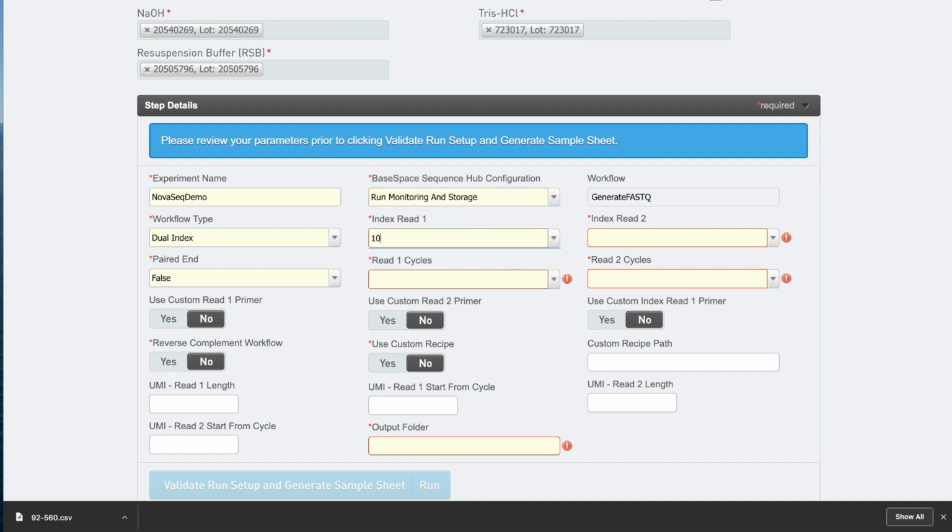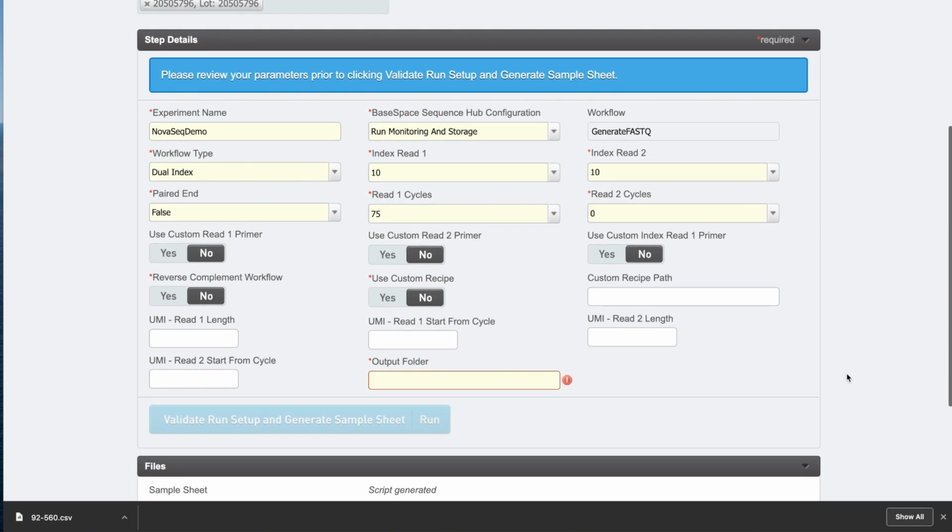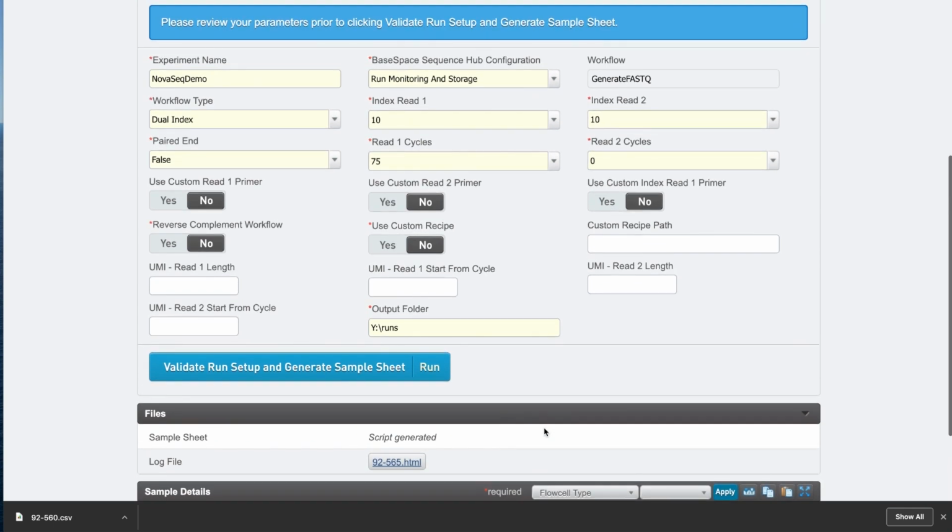We're going to select 10 for read 1 index and 10 for read 2. We're going to select 75 for read 1 cycles and 0 for read 2 cycles. We then need to plug in the output folder. And now we can go ahead and click the automation to validate run setup and generate sample sheet.